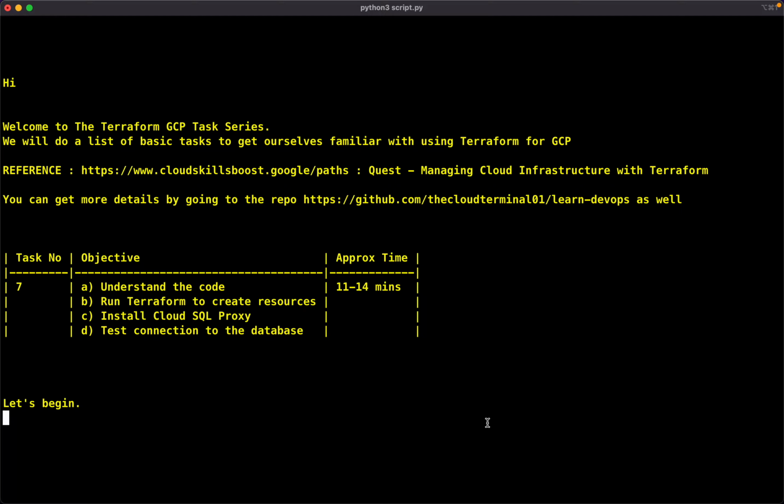We are doing a quest for managing cloud infrastructure with Terraform, available at cloudscalesboost.google/paths. You can always get more details by going to the repository, the cloud terminal 01/learn-devops. For today's task, we'll be spending around 11 to 14 minutes. So let's begin.